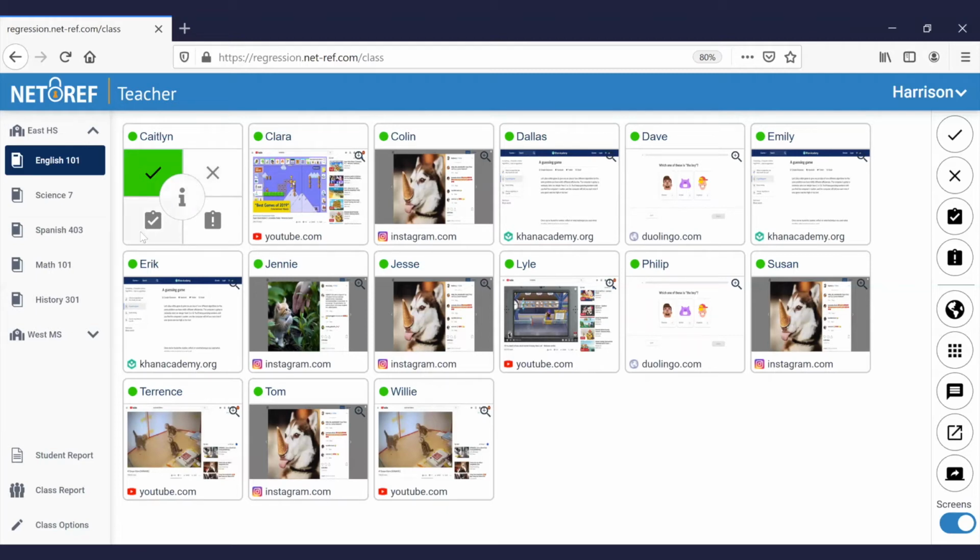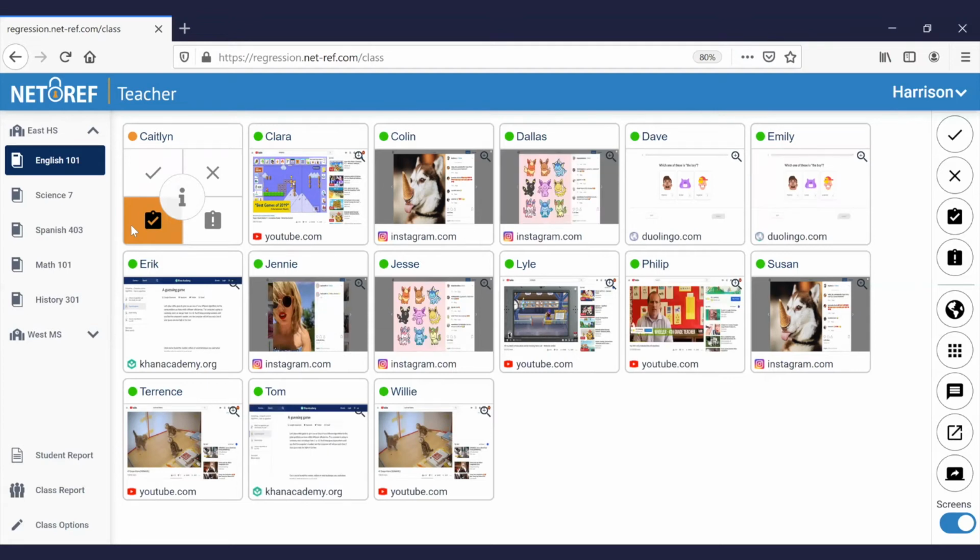The button in the bottom left activates the Allow list. This button lets you choose exactly which websites students can access in your classroom at any given time. During testing periods, some NetRef schools use the Allow list to grant students access to a single assessment website. Or they use it to focus learning by selecting several sites around a particular subject that they want students to access. When the Allow list is in effect, a student's tile is orange.